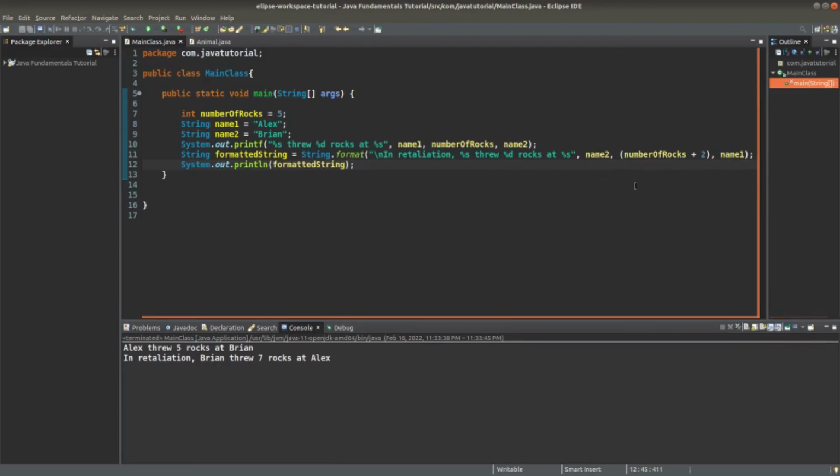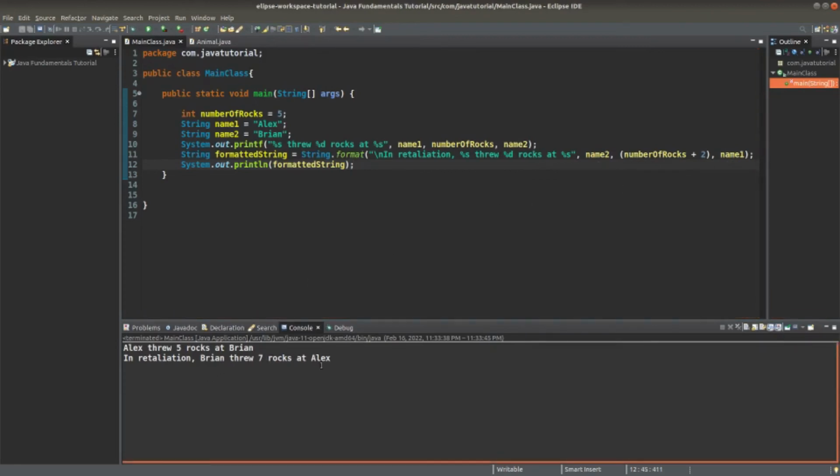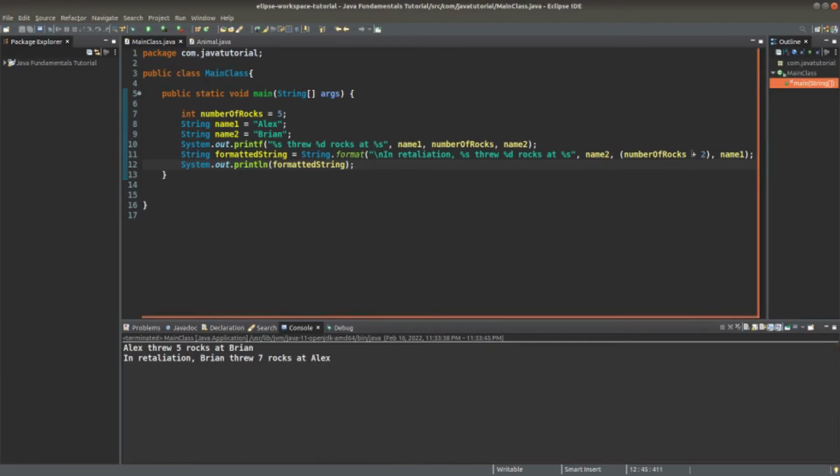So it basically reads as in retaliation, Brian threw 7 rocks at Alex. And it's 7 rocks because I added the 2 to the number of rocks, which initially was 5. Then we just basically output the formatted string. So that's pretty much it. Pretty much all there is to know about string format and print format. So try a few examples out yourself just to get it ingrained.